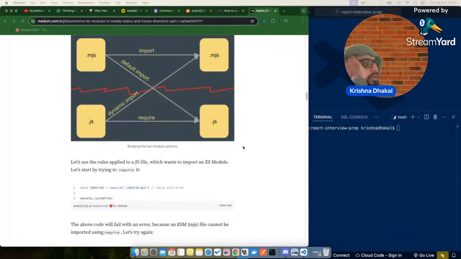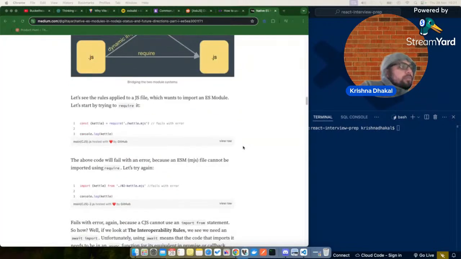Require fails with an error. Yes, more or less, start by trying to require it. MJS, not fail. Import from will work. I mean, using require. Let's try again. If you can use this, can we use an import from statement? Oh, this is CJS. Okay, I got it.